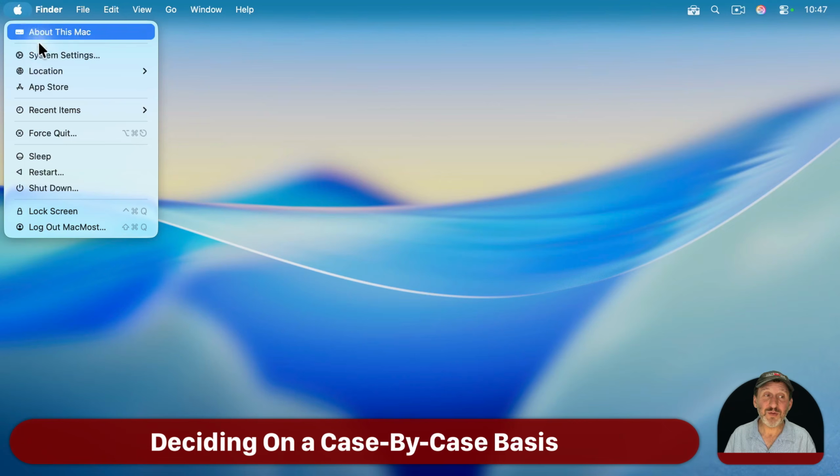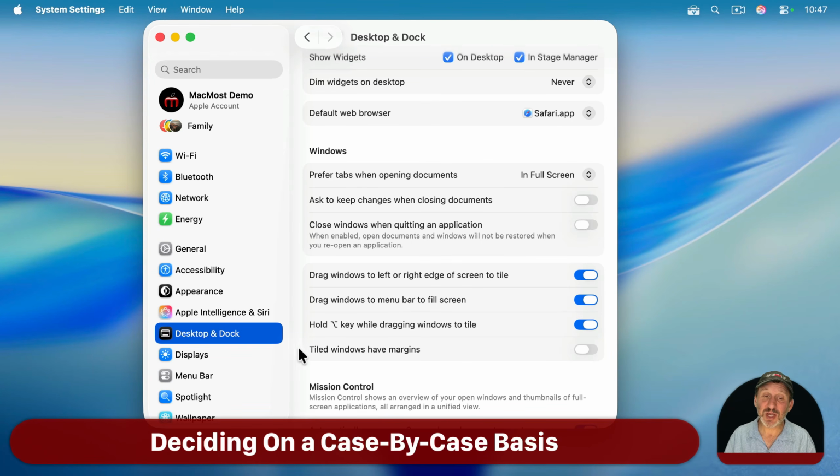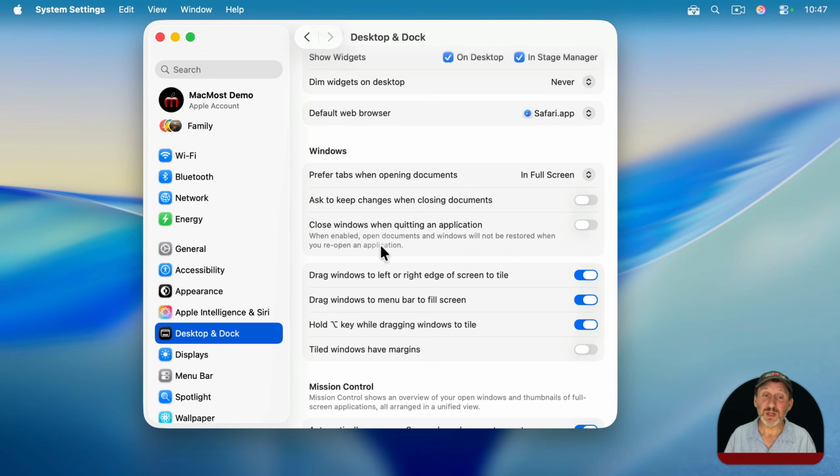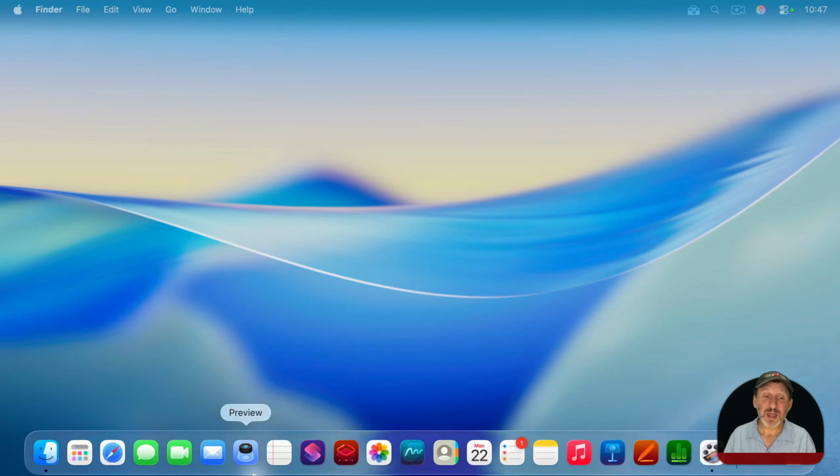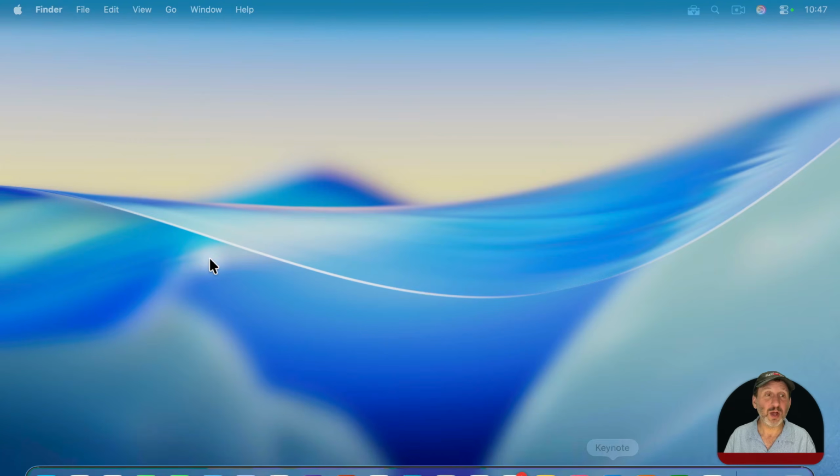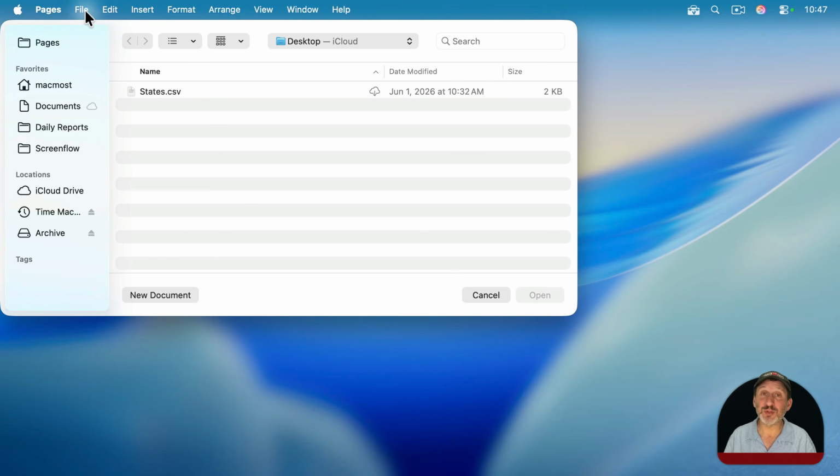Now note that if you go into System Settings and change that setting I showed you before, so turn on Close windows when quitting an application, then when you go to an app, like I'll go back here to Pages and I'll open up those two documents again.